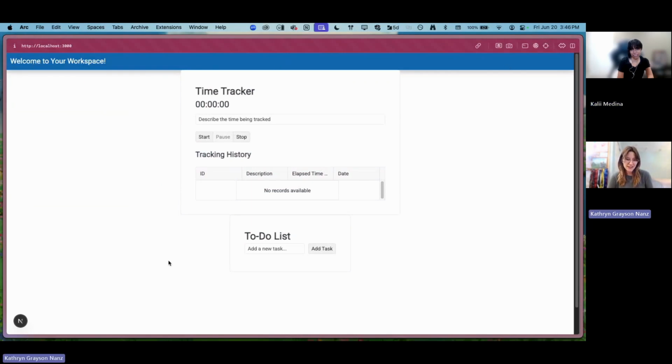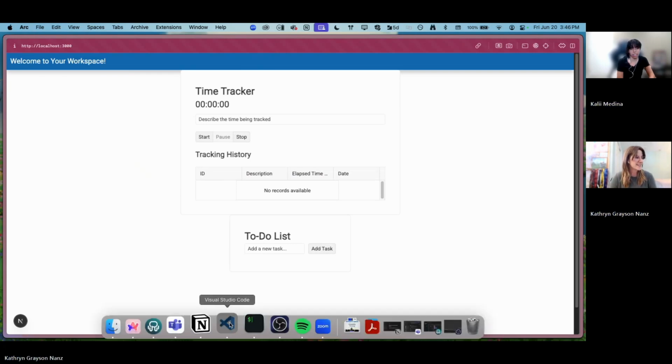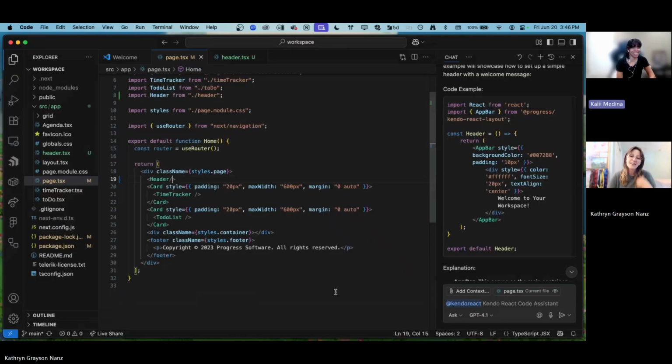Now, what else do you think we could add here? Let's see. So we've got a time tracker. We've got a to-do list. I don't see a place for notes. I'm a big note taker, so I think that would be helpful. Yeah, just like a scratch pad, like a place to doodle. For sure.